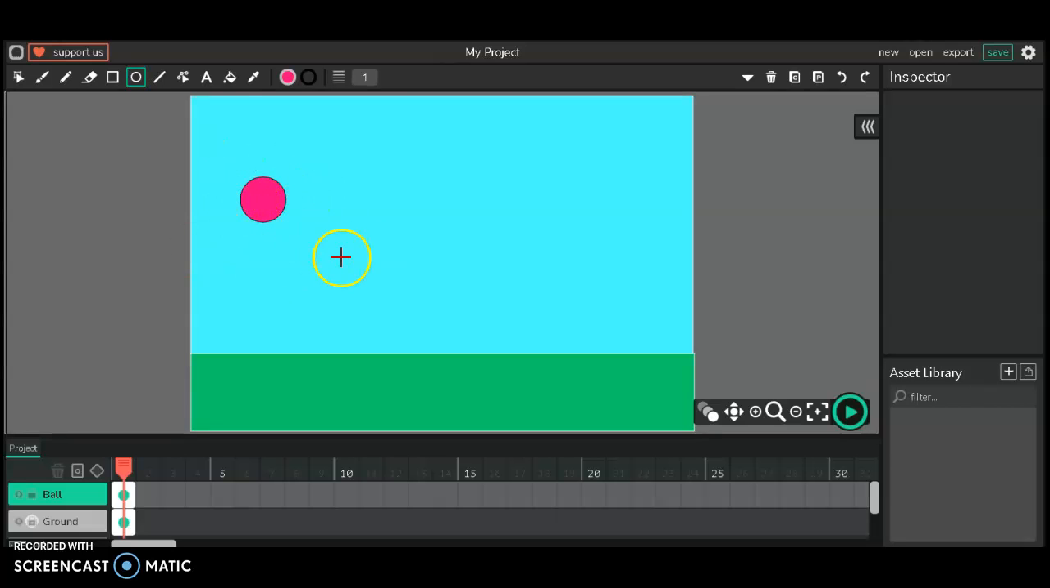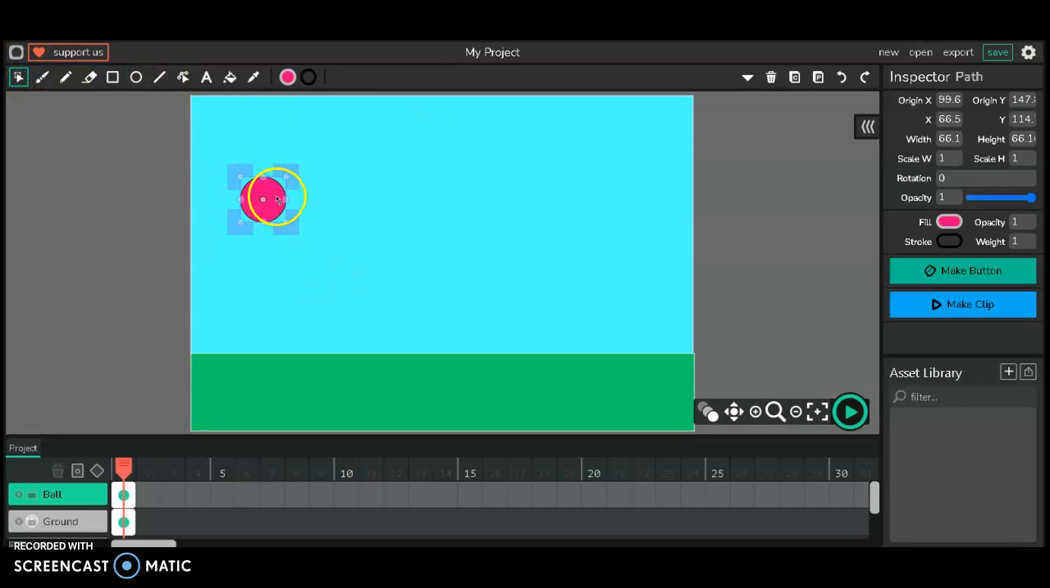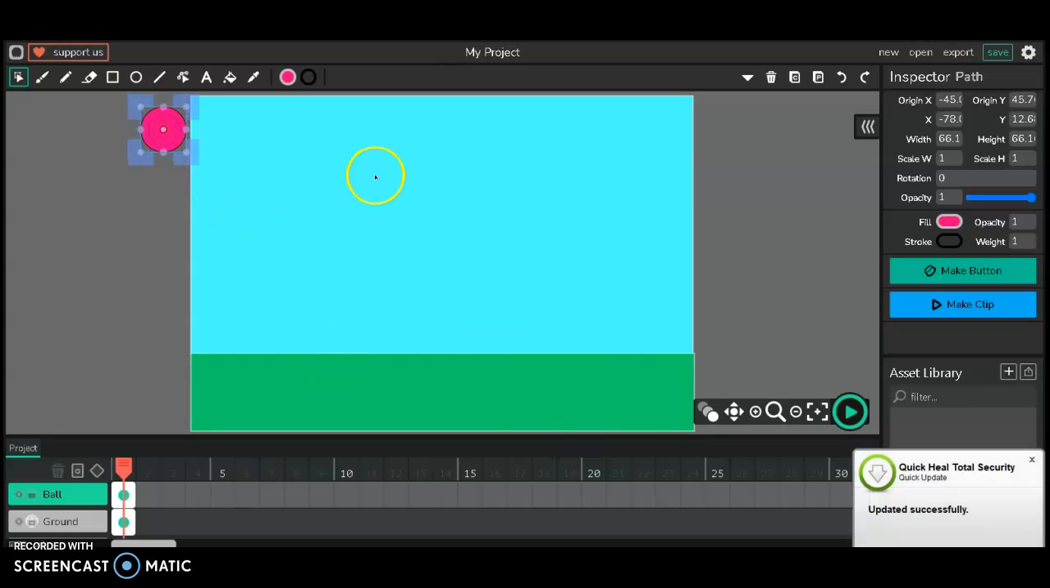Okay, now I want this ball to enter from out of the screen, then bounce twice or thrice and then go out of the screen. So this is what we are going to make today. We are just going to select it now and place it outside of the canvas. Okay, it's going to bounce from here and like that. Let's make it a bit more up. Okay, now it's good.